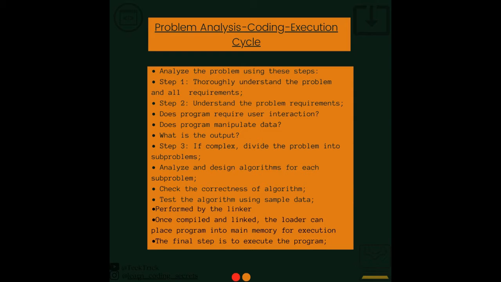Step 3. If complex, divide the problem into subproblems. Analyze and design algorithms for each subproblem. Check the correctness of the algorithm. Test the algorithm using sample data. Some mathematical analysis might be required. Once the algorithm is designed and correctness is verified, write the equivalent code in a high-level language.